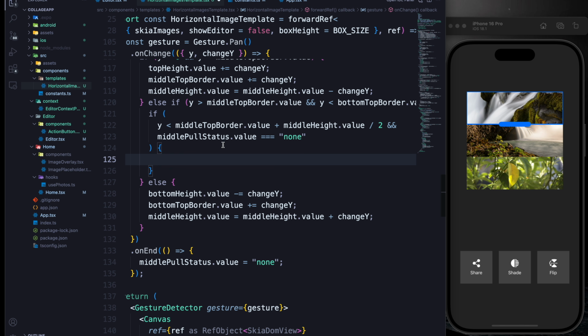And I know definitely this seems a little weird, right? So what's going on here is this y minus middle border value plus this divided by 2 is giving us the top half of the middle. The reason we're checking for none is just to make sure that this hasn't been set yet. If it has been set, then we are going to change this to top or bottom. So in this case, we're going to say middle pull status dot value is equal to the top. Because of the two halves we created in the middle, these coordinates point to the top half.